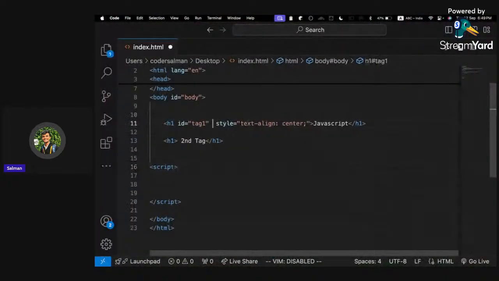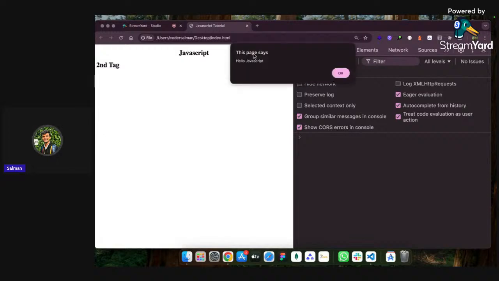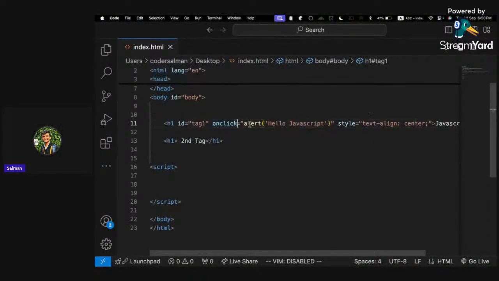For that, we have an attribute called onClick. In this onClick, we can write JavaScript. If I write alert, alert is a JavaScript function with which we can alert something on our web page. If I say hello JavaScript, it is going to alert this when I click. Clicking again does the same thing. We can even write console.log here, and any console statement.